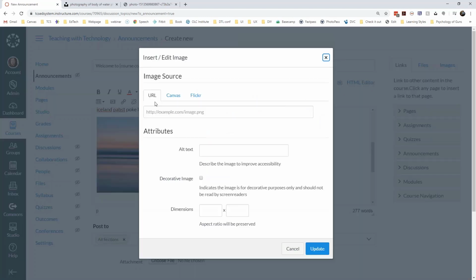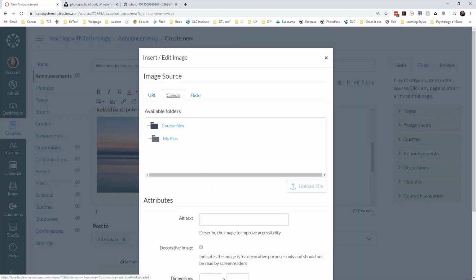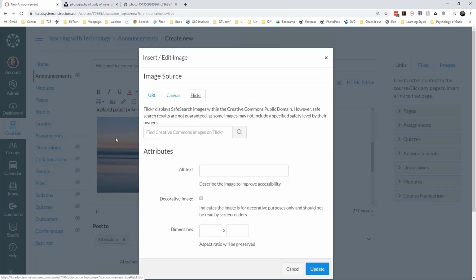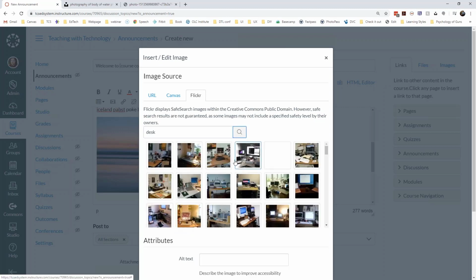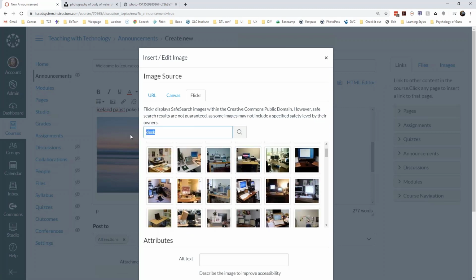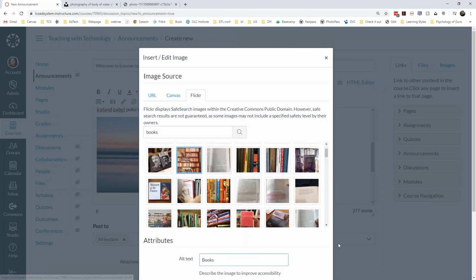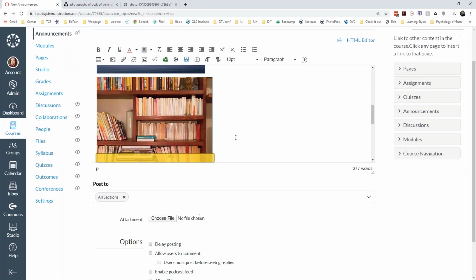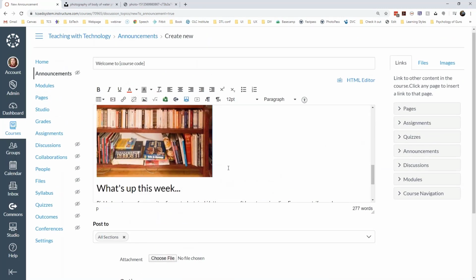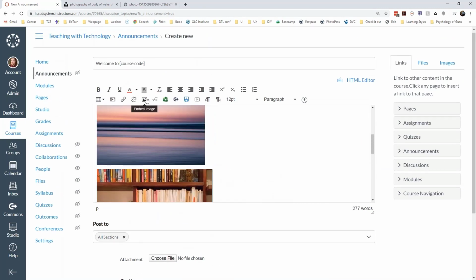You can also search for images, either a Canvas image, something that you've already uploaded, or you can search on Flickr. Now we're going to get a new rich content editor in the coming months, and Flickr is going to change to Unsplash, which is better, but I can search for Creative Commons pictures, and I can say maybe not desk, maybe books. Let's get a stack of books, a bookshelf, and I can import that. So there's a picture of books. So that's how I can add images.